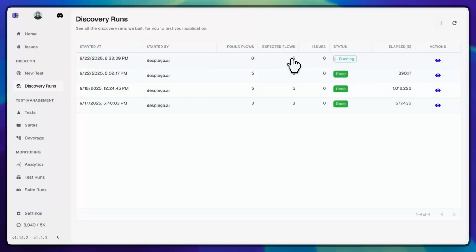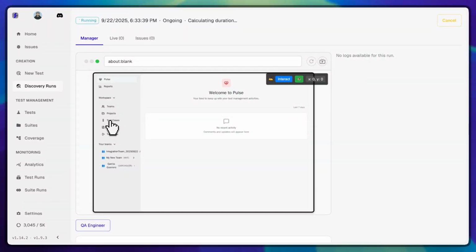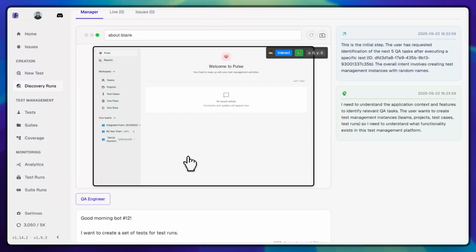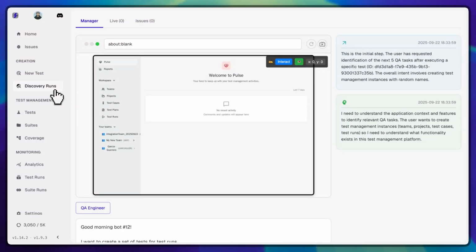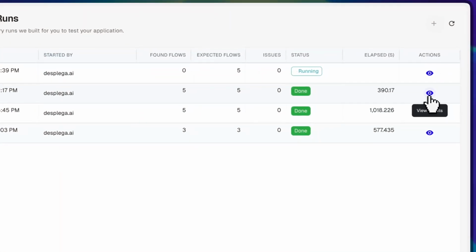As always, it's going to try to find flows and issues, and those issues are going to be reported in this tab. You can see that we have updated a bit of how the discovery works. You have this manager running the overall discovery, orchestrating the activities. And for the purpose of this demo, I'm going to show you actually a discovery that just ran a minute ago with the same prompt.